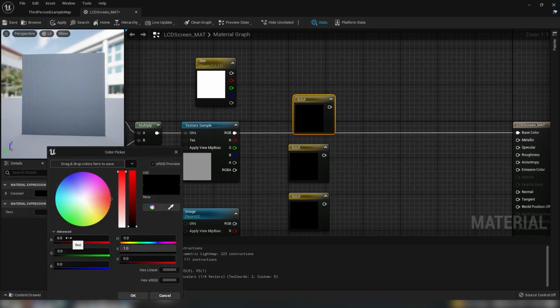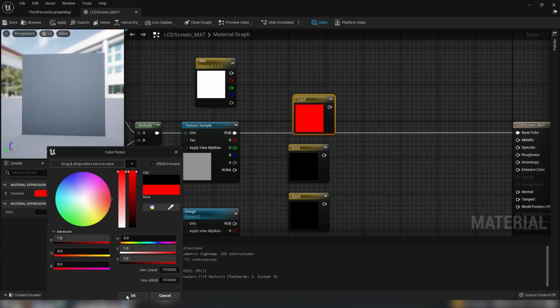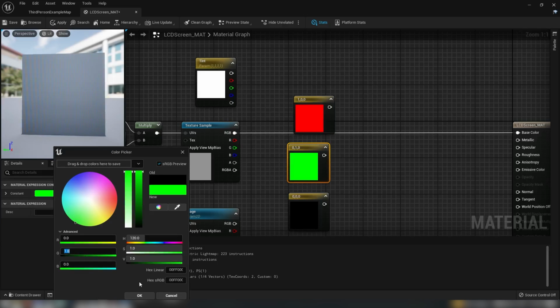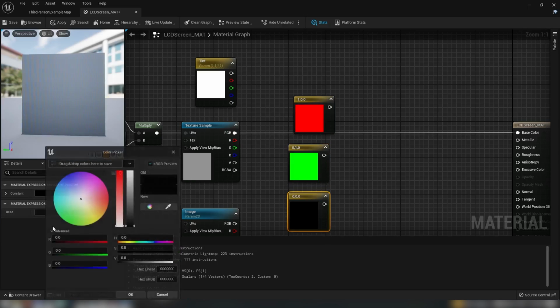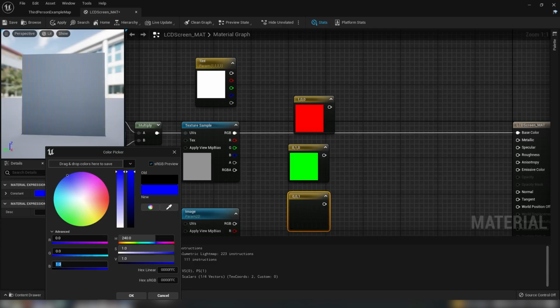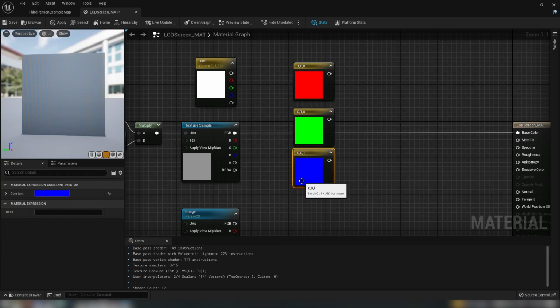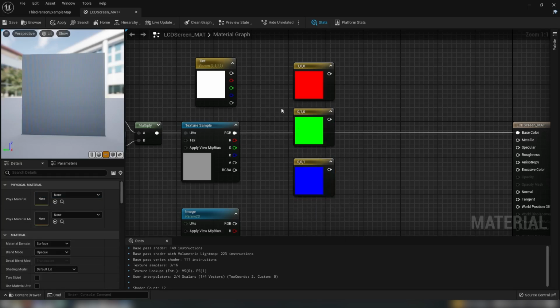We need one that's going to be red. So if you want to do this manually, you can see the channels here. We just need 1 in R, then 0 in G and B. Same with the others. Well, not same, but 0 in R, 1 in G, and 0 in B. And lastly, 0 in R and G, and a 1 in B. This gets us the pure RGB values that we need to make this material work.